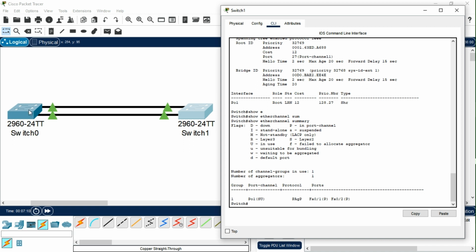Like I mentioned, we made this desirable, we made this auto, which created the EtherChannel link. If we made this desirable and we made this desirable, we would have created the EtherChannel link. However, if we would have made this auto and this auto, there would be no EtherChannel link.